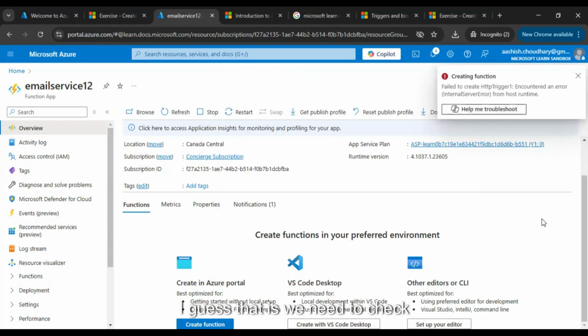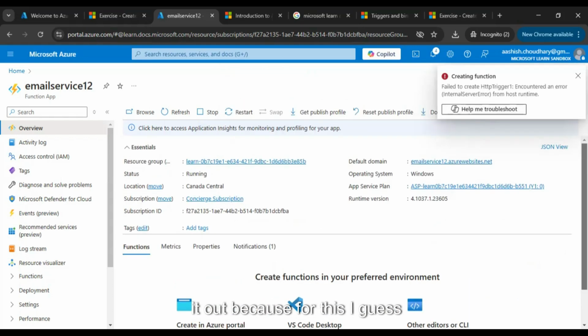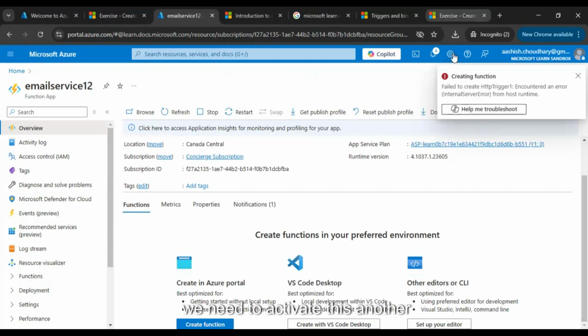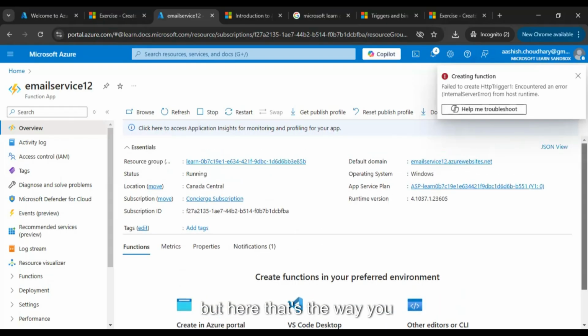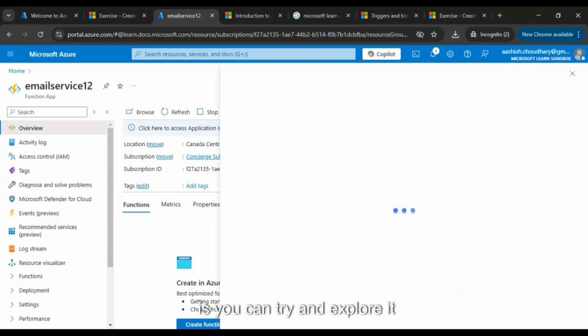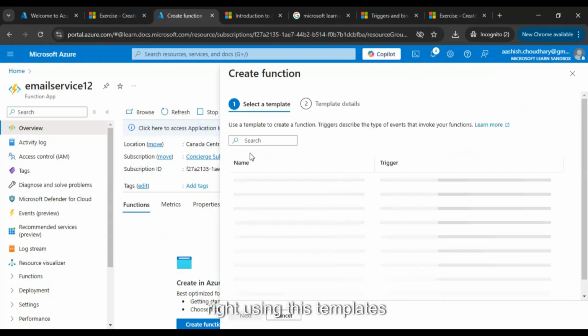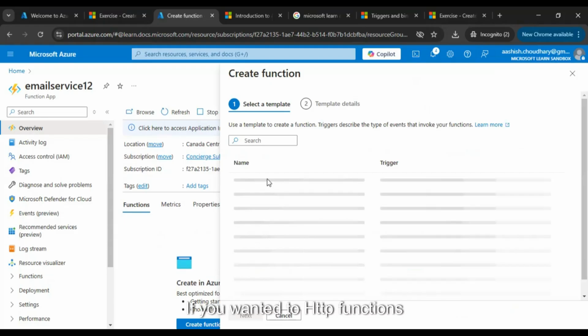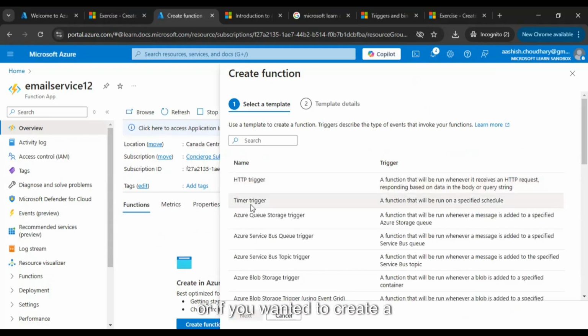I guess we need to check that, because for this we need to activate another sandbox, which is really helping us, because there is some issue with this sandbox which we got. But that's the way you can create it. The idea of creating a function is that you can try and explore it, using these templates, if you want HTTP functions or a time trigger.